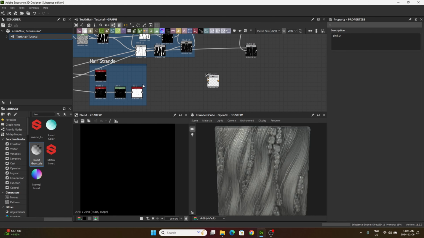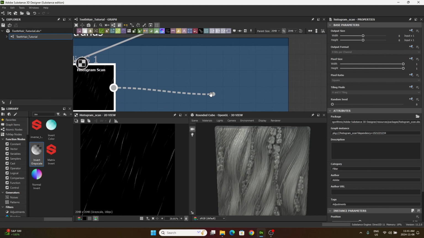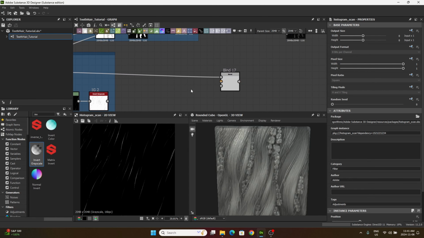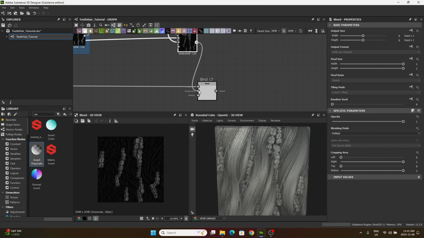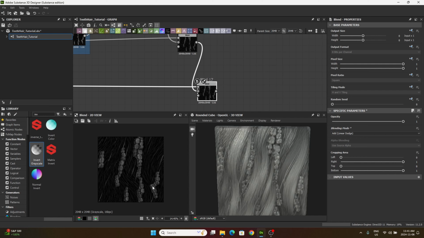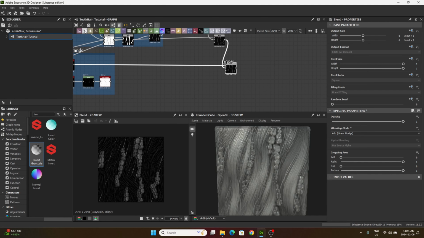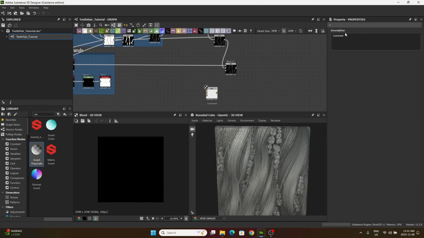And for the foreground, I'm gonna plug in this histogram scan 1. And the background is gonna be this blend 16. And for the blending mode, I'm gonna set it to add linear dodge. Now I'm gonna grab another blend and I'm gonna right click it, add comment. This will be blend 18.